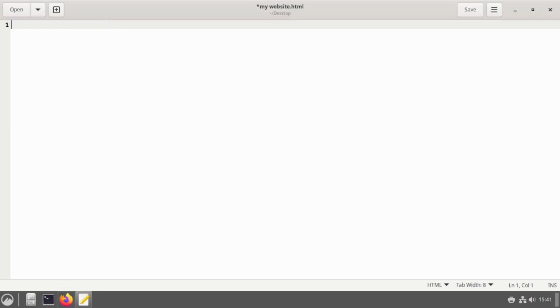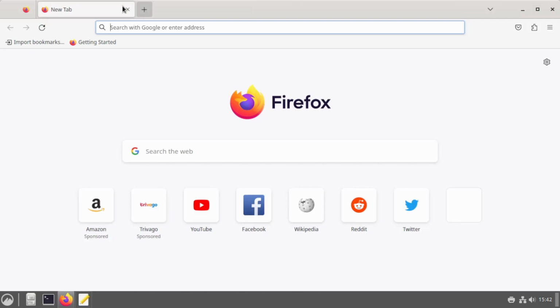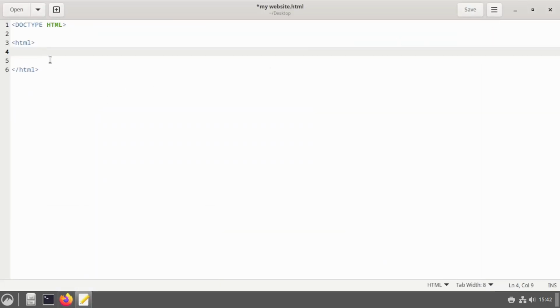So, to build our site, the first thing we have to do is tell the browser that this is an HTML document. We do it by opening here and writing doctype HTML. So now we have to open our HTML tag. In a website, the first thing that we have is the head. The head is where some meta information is going to be, like the title of the website, for example. Here you can see it says new tab. This is meta information. So we put it in the head.